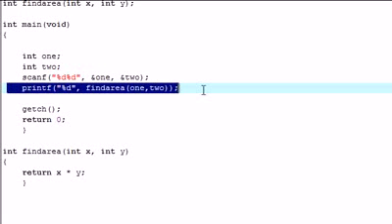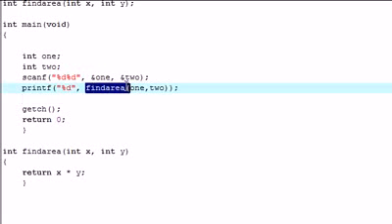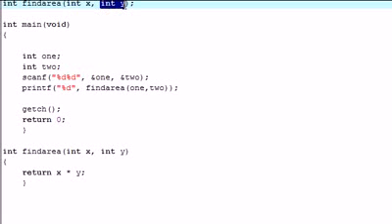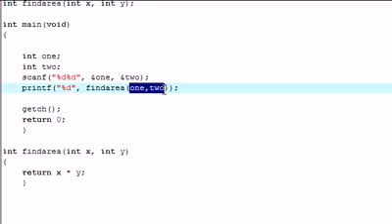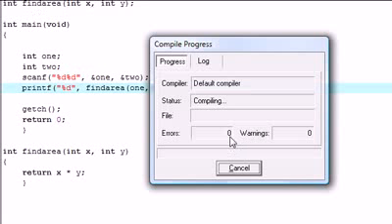So don't let all of this confuse you. What you're looking at is right here. That's how you use a function. You write the function name, and then instead of int x and int y, you write the two numbers that you're going to use right in it. So let me go ahead and compile and run this and show you guys what it actually does.